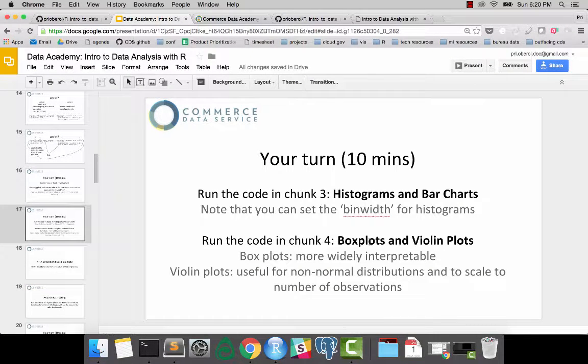And then we're going to look at box plots and violin plots. So box plots, I think most folks are familiar with them. They're pretty widely interpretable. Violin plots are actually really helpful. They take a minute more to understand because we don't see them as often, but they're really helpful for when you are not making the assumption that the values in your variable have normal distributions.